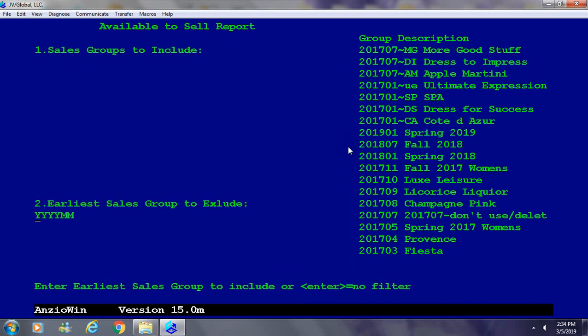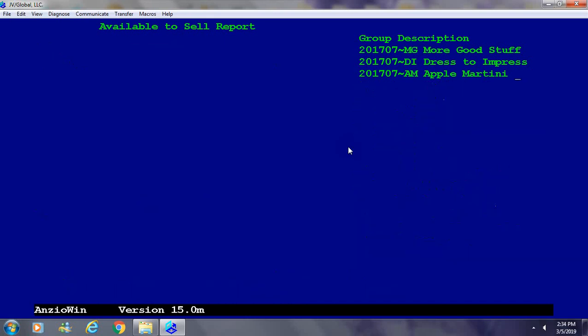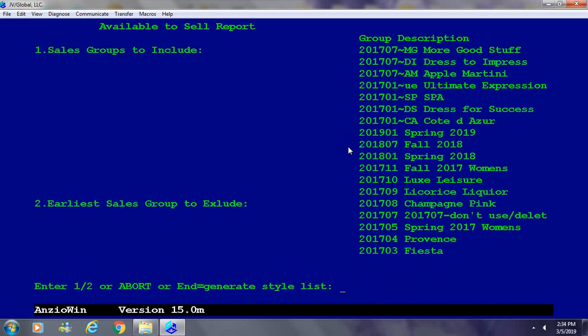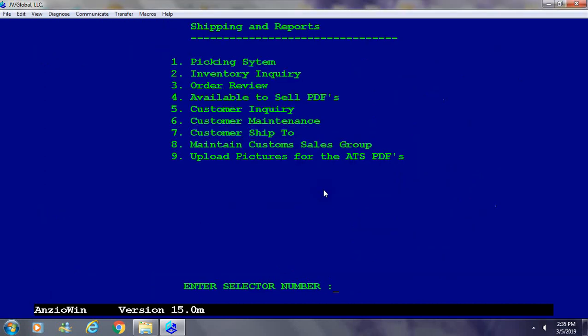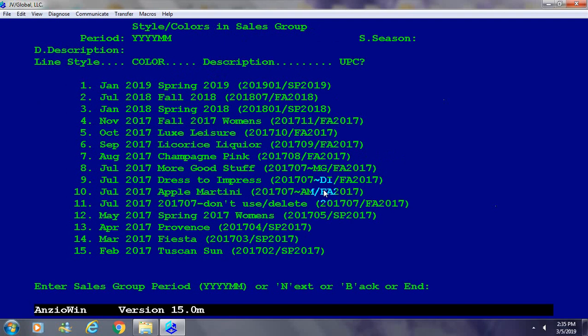So you have to tell the computer, of course, what you want in that custom sales group. Otherwise the computer won't know, right? So you have to first tell the computer what styles you want in your report, okay? Make sense? Okay, so you run option 8. So go ahead, you do it. Run option 8, maintain custom sales group. And type in the word custom.